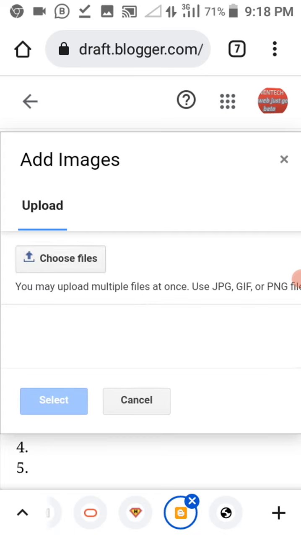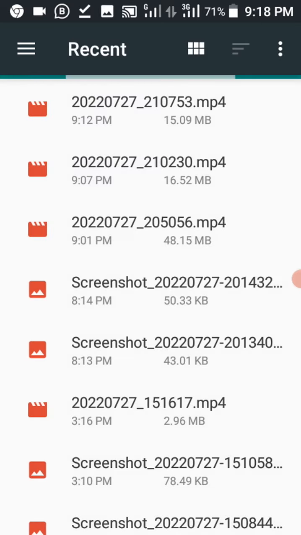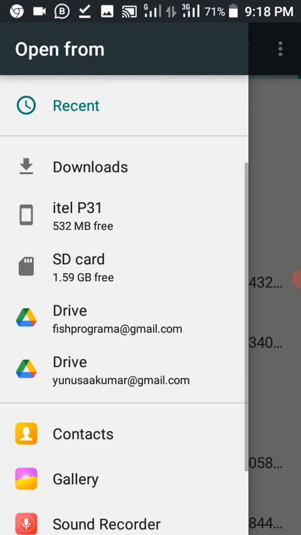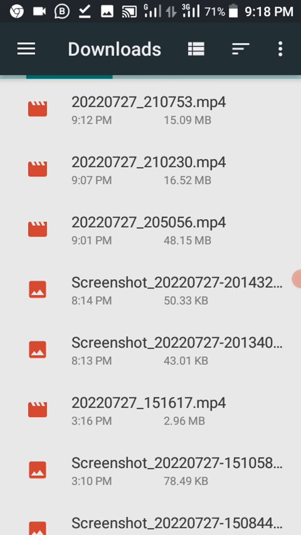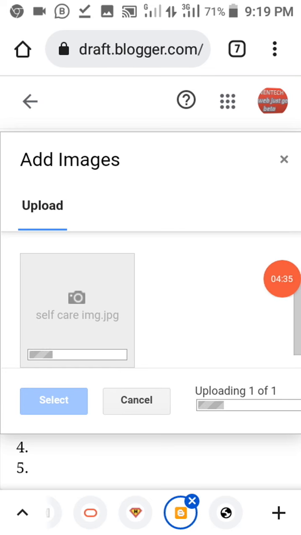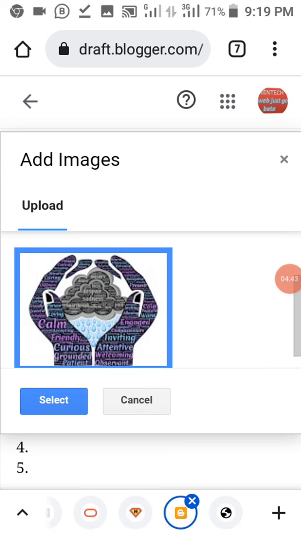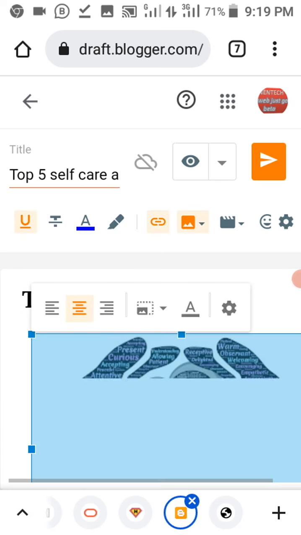You can choose right from your SD card. You go to your SD card to choose a file from it. Let's go to downloads. Yeah, this is our image. Upload. Wait for it to load, please don't be too hasty. Then when it has appeared, you select it and it will appear.